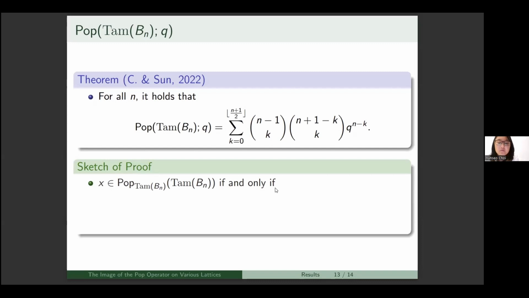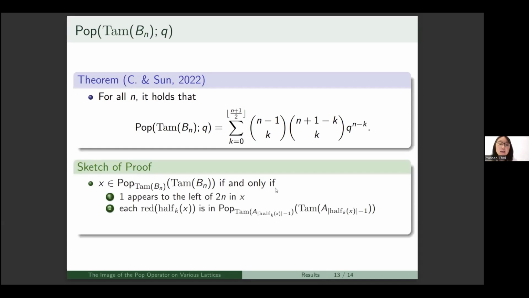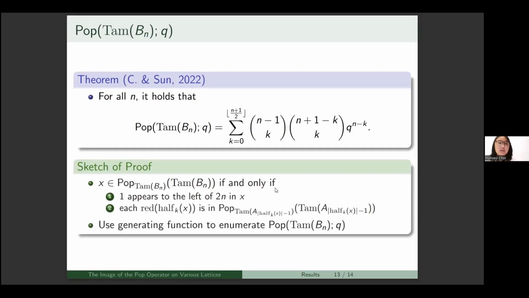But we first showed an if and only if statement, which says that a permutation that is already in Tamari B of n lies in the image if and only if 1 appears to the left of 2n in x, and each of these reduced half k of x is in the image of the Tamari A of n lattice, which was the first proof that Hong gave in 2021 of the same conjecture. Yeah, and so once we have this exact characterization, we used a generating function to enumerate this sequence.